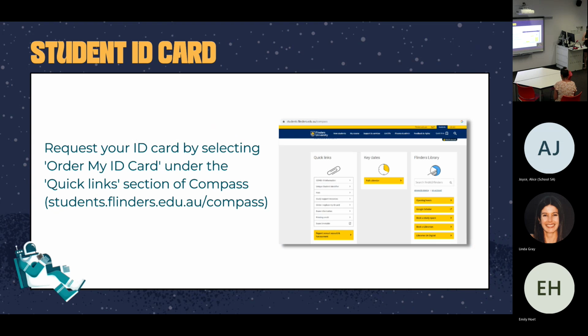You'll need a student ID card if you haven't already. It looks a bit like this, except it says student, not staff, with your photo on. You can request your ID card by selecting Order My ID Card through Compass or following the quick links. So you'll need to do that because if you need access to special rooms, if you want access to printing, then you'll need that card, okay? And when you order your professional placement name badge, you'll also need some money loaded onto that card so that you can place that order.